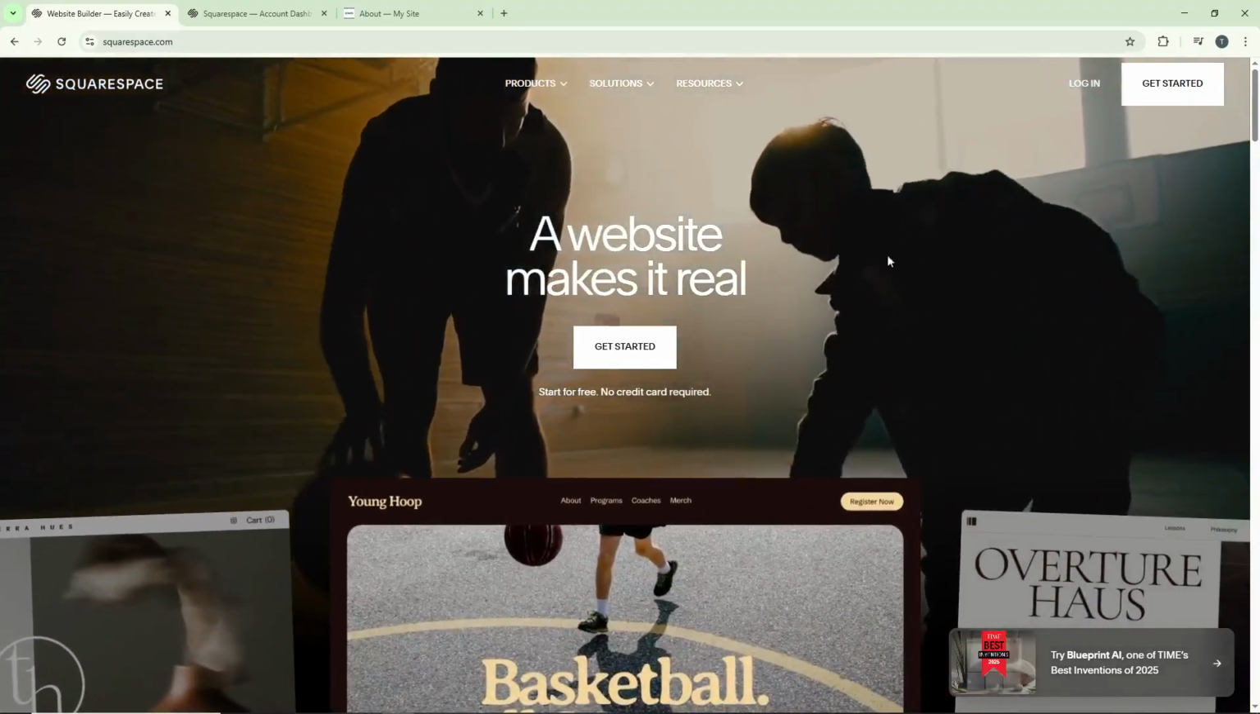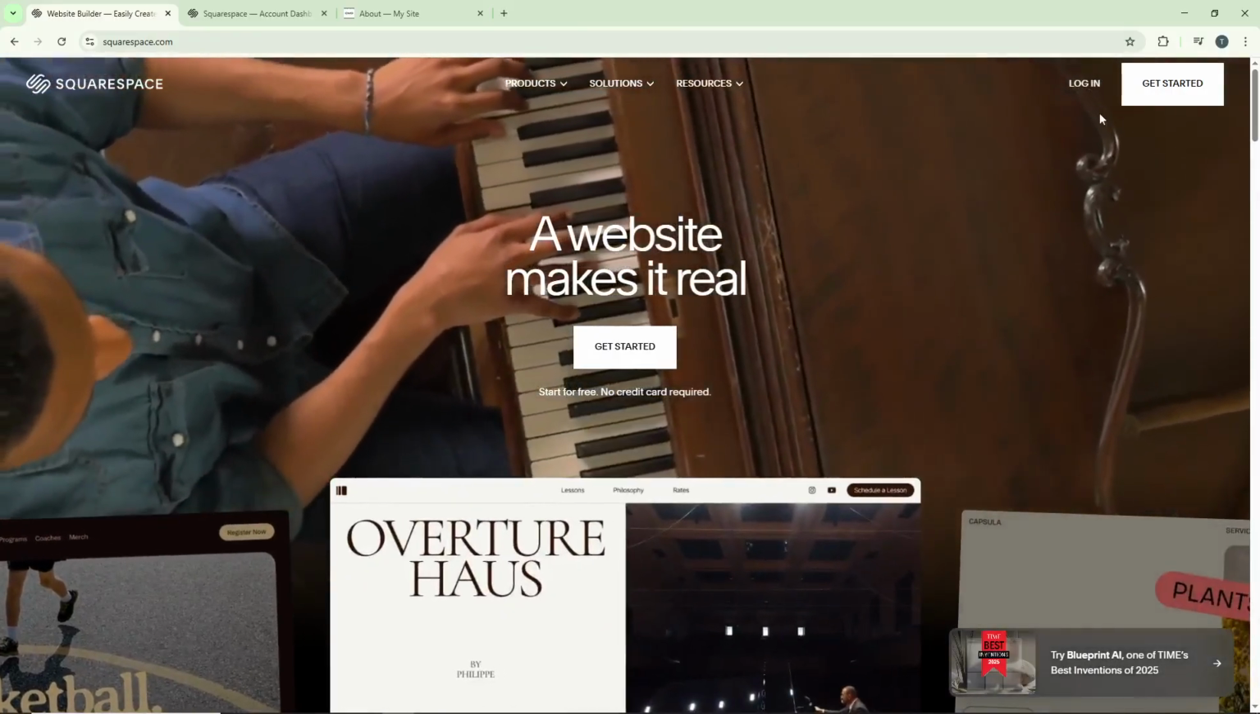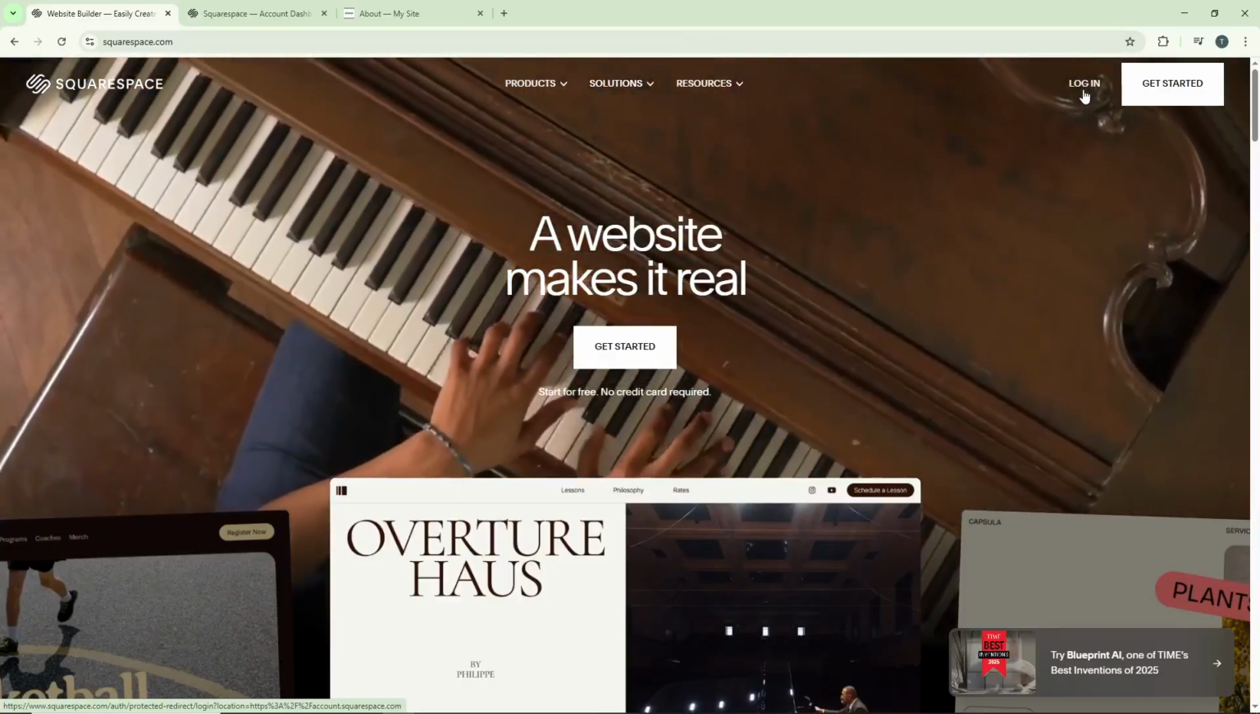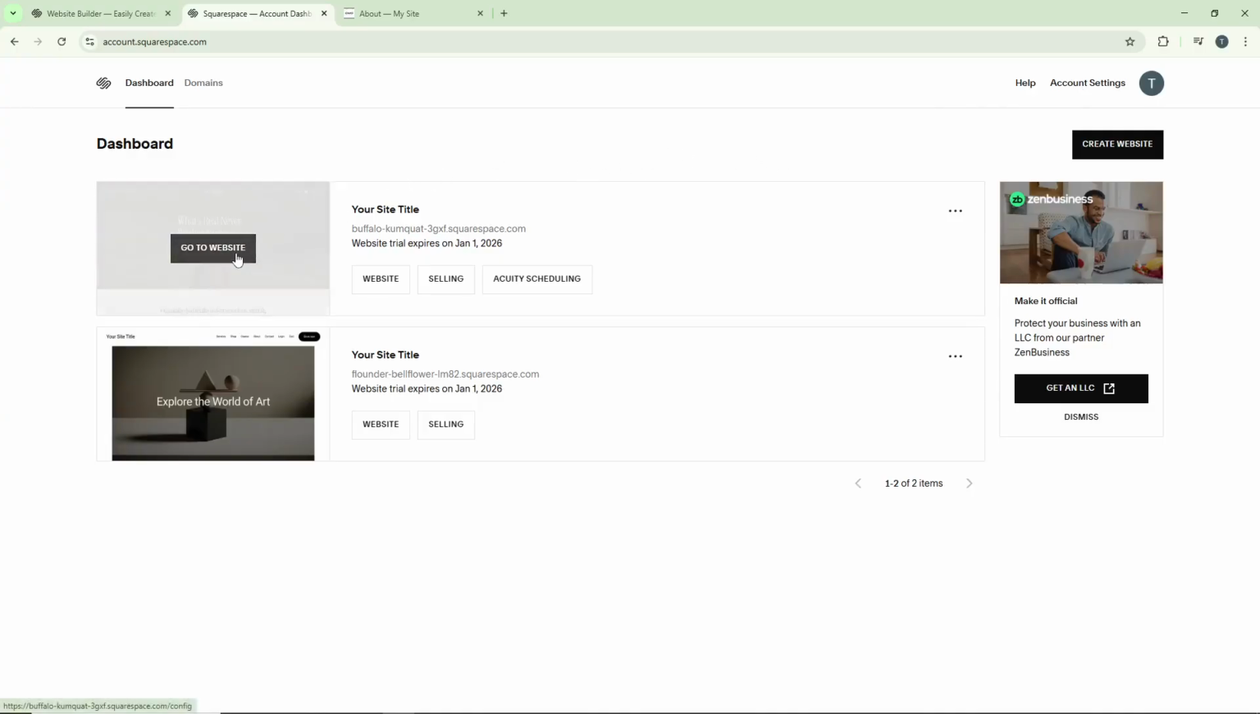First, open your browser and head over to squarespace.com. Once you're there, log into your account using your credentials. After signing in, you'll land on your dashboard where you can see all the websites associated with your account. Simply click on the website where you want to change the font size on one specific page.